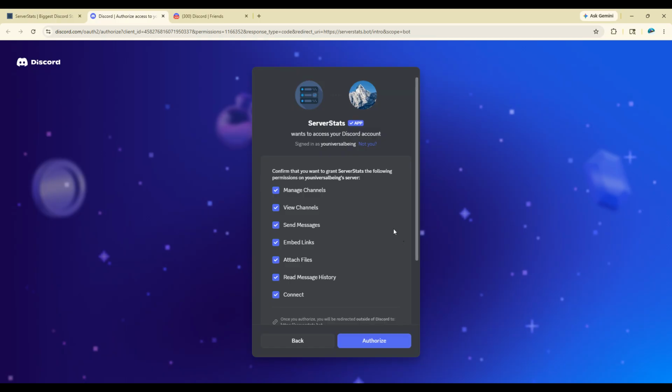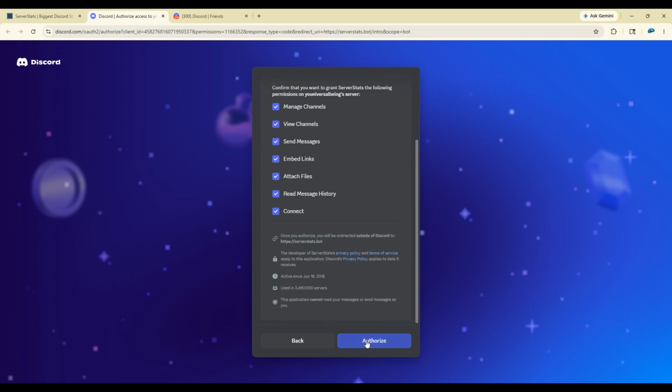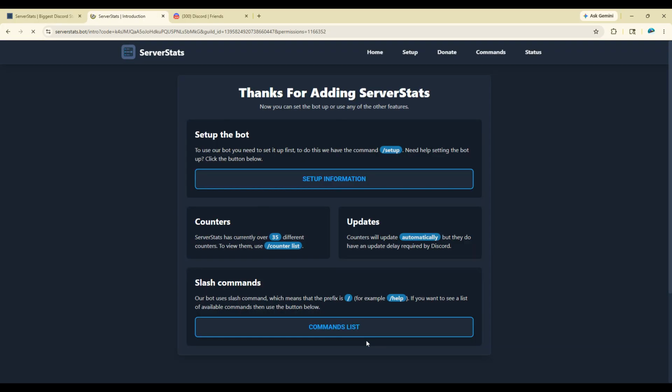Next, Discord will ask you to grant the required permissions. This part is important because the bot needs access to the channels where it will display counters and server statistics. Review the permissions, make sure everything looks correct, and then click Authorize. Once you do that, the bot will be added to your server.